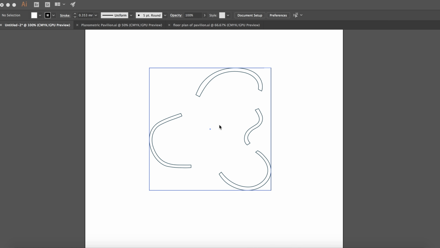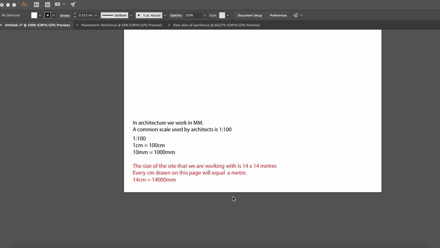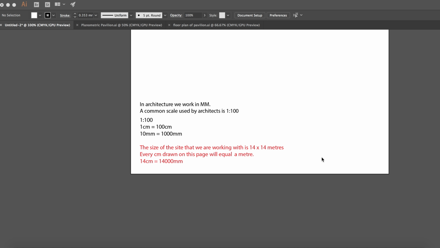In this tutorial I'm going to show you how you can easily use Illustrator to add dimensions to your pavilion. Before we get started, let's just pop down here and let's see if I can do a better job of explaining scale, but more importantly how we're going to use scale in our pavilion design.